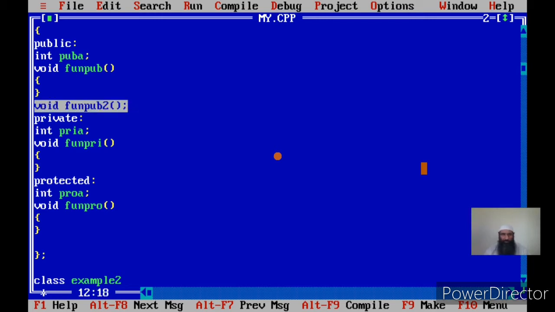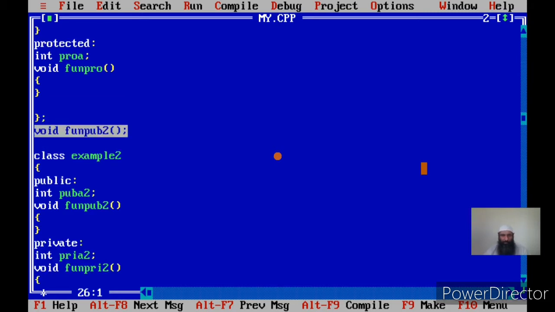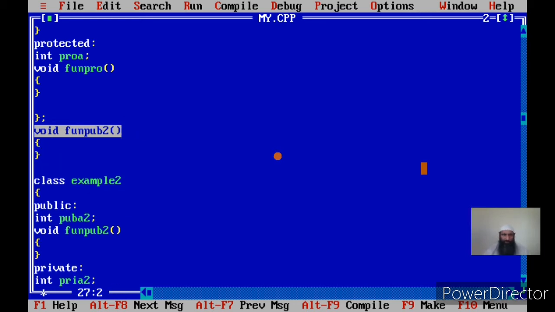Now how do you do it? You write the definition outside the class. You don't write a terminator here. Now this function is outside the class, but I have to qualify it with the class name using the scope resolution operator. I can write here example.